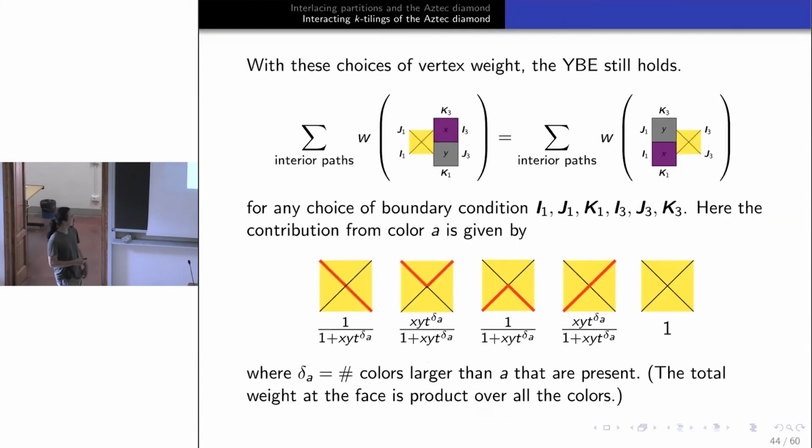And again, it's Yang-Baxter integrable, where the weight that's important to us is going to be this 1 over 1 plus xy times t to some power, where the power depends on how the other colors in a face are behaving.